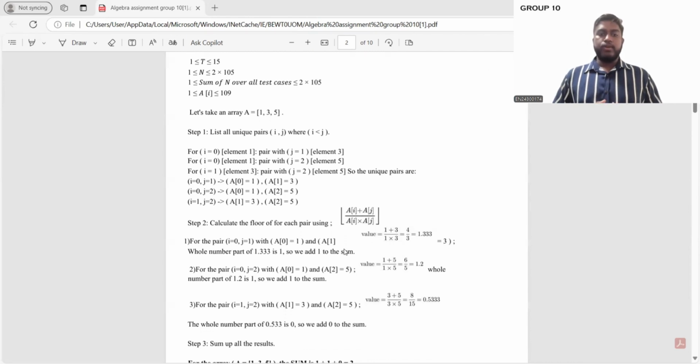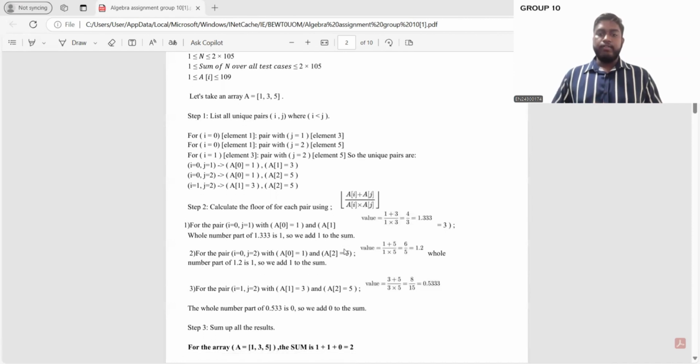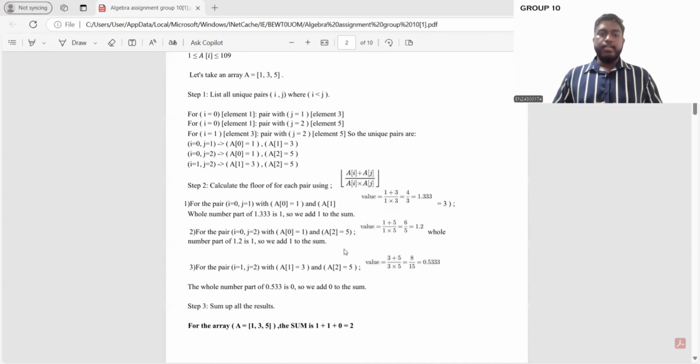Now let's calculate for the example array 1, 3, 5. First, we identify pairs (1, 3), (1, 5), and (3, 5). For (1, 3), it is 1 plus 3 over 1 times 3 equals 4 over 3, which rounds down to 1. For (1, 5), it is 1 plus 5 over 1 times 5 equals 6 over 5, which rounds down to 1. For (3, 5), it is 3 plus 5 over 3 times 5 equals 8 over 15, which rounds down to 0. Therefore, the total is 1 plus 1 plus 0, which is equal to 2. This method efficiently processes arrays while following the necessary constraints.